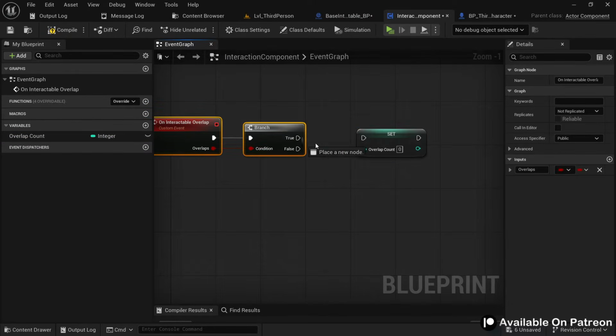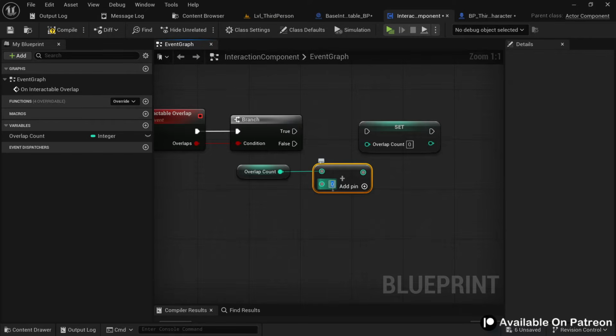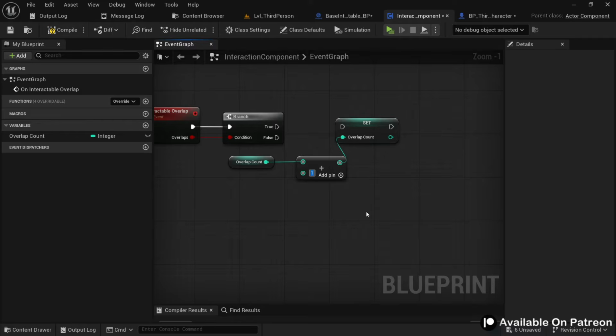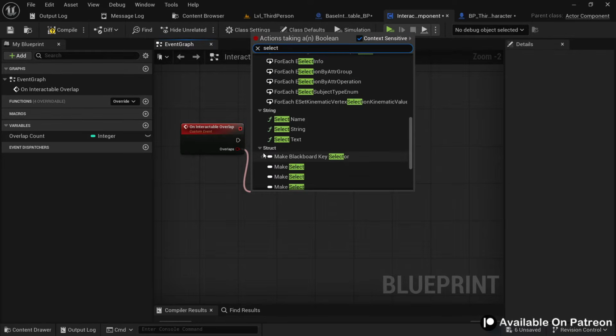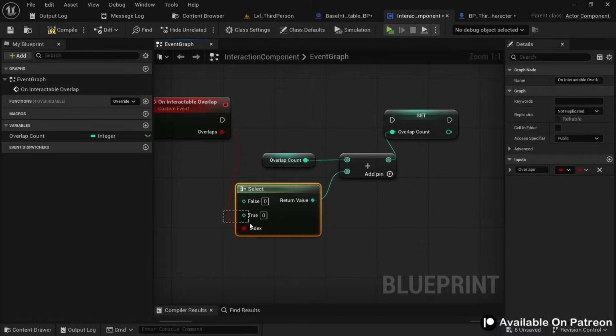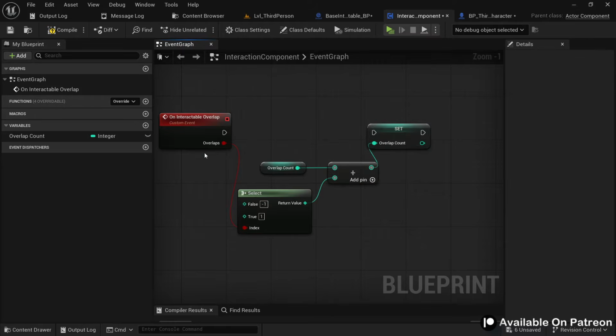Now if we overlap, we are going to increase it by 1. So get overlap count and add 1 to this value. But if the condition is false, we are going to subtract 1. This way we can keep track of how many objects we are overlapping. Now instead of using branch, we can use the select operator, in which we can give different values based on whether the condition is true or false. So plug it into the add operator. If the condition is true, then we are going to add 1, and if it is false, then we are going to add -1, which is eventually going to subtract it.